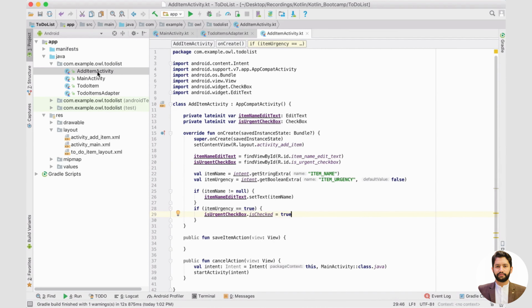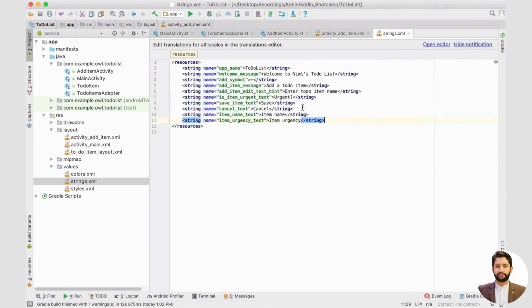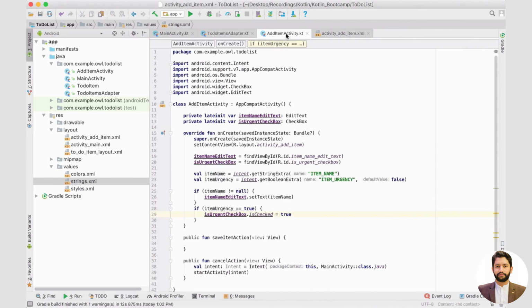So this will just kind of check our checkbox for us. Additionally, because our add item activity right now is saying add a to-do item, I'd like to change that text to edit a to-do item. So I'm just going to create a quick string resource to hold that. Let's just call this, we have an add item message. Just going to paste that and we're going to change this to edit item message. It's just going to say edit a to-do item and we're going to use that string resource.